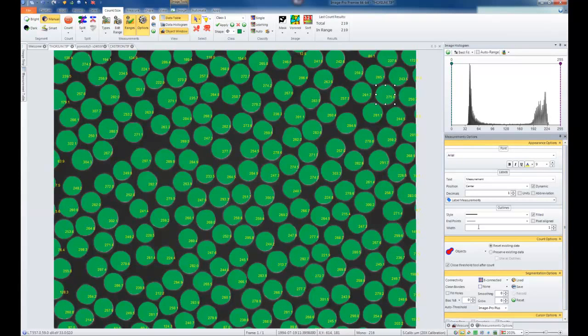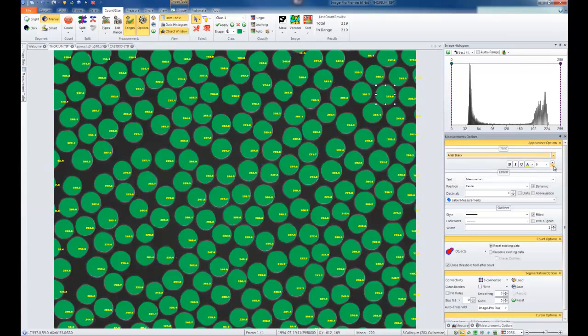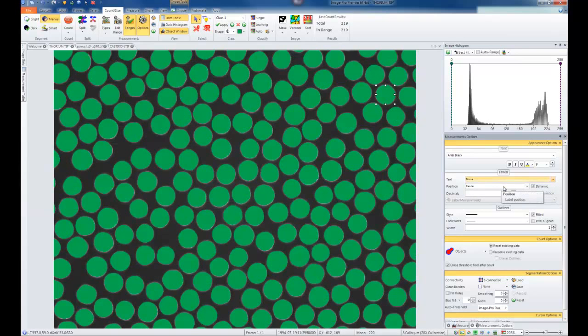The top portion is all appearance options. I can change the font of my measurements. I can change the size here as well. I can change what is displayed on each of my objects, such as nothing, just a name, measurement, or both the name and measurement. I can display where it will be located on the image, and the number of decimal places displayed on the image as well. This decimal places will also correspond to my measurement data table.